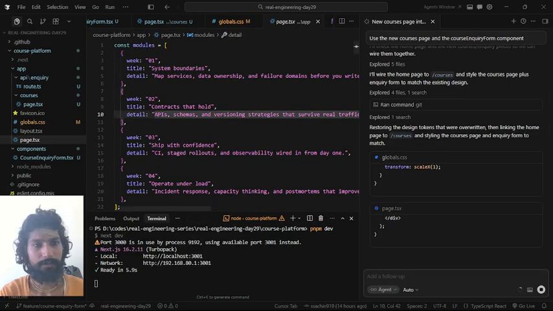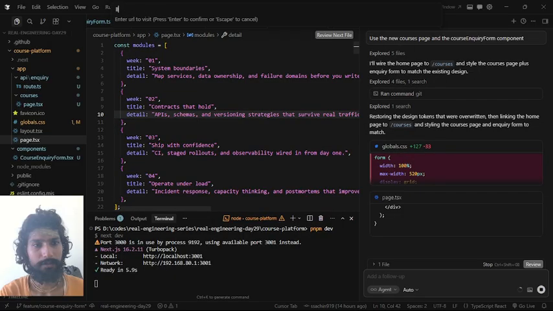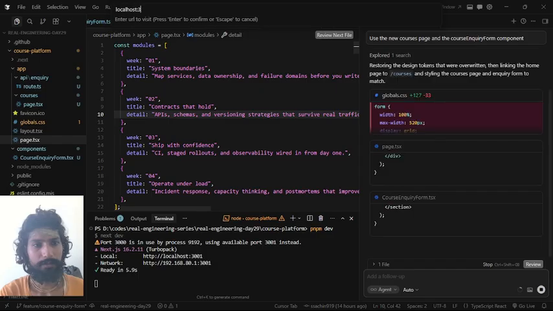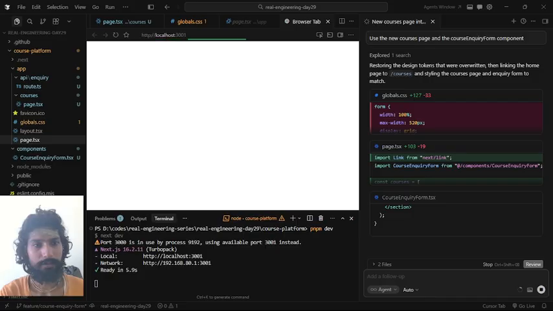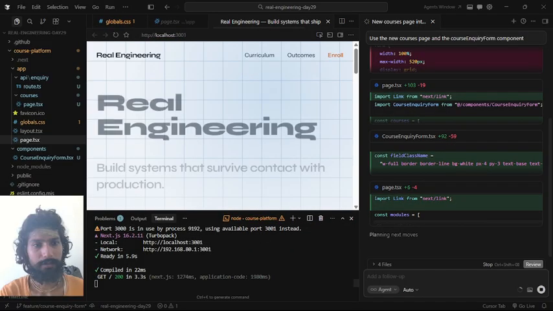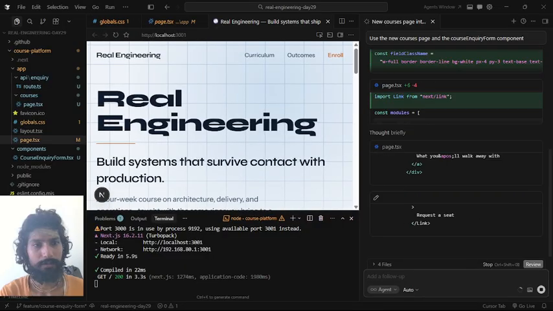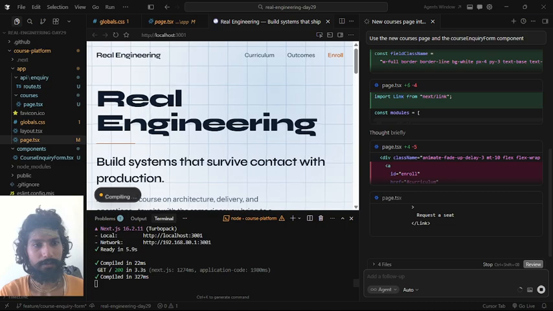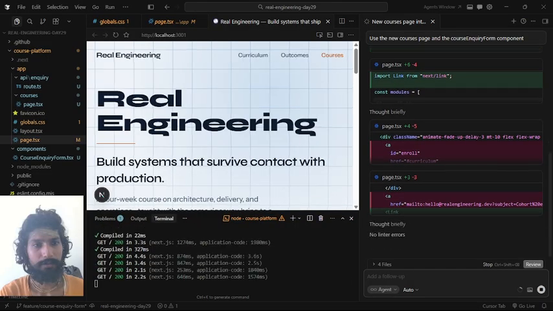So let us inspect the layout in a simple browser. Let's open localhost 3001. So this is how the website looks now. It is still in progress, so it is making a few more changes. Let's wait till all the changes have been made.